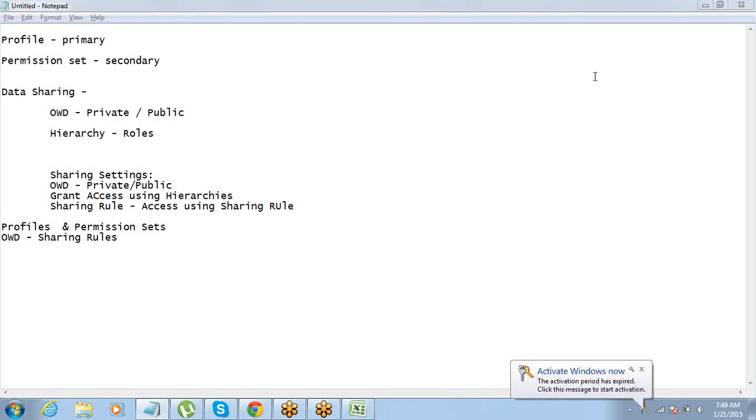And which object are we going to make private? Account or opportunity? Account. So in fact that depends on where the issue is. Sometimes the company is fine with others viewing accounts, but opportunity is very confidential and they don't want others to see. But whatever the requirement, we can do it for account or opportunity. Very good, very correct answer. So this part is done using OWD.